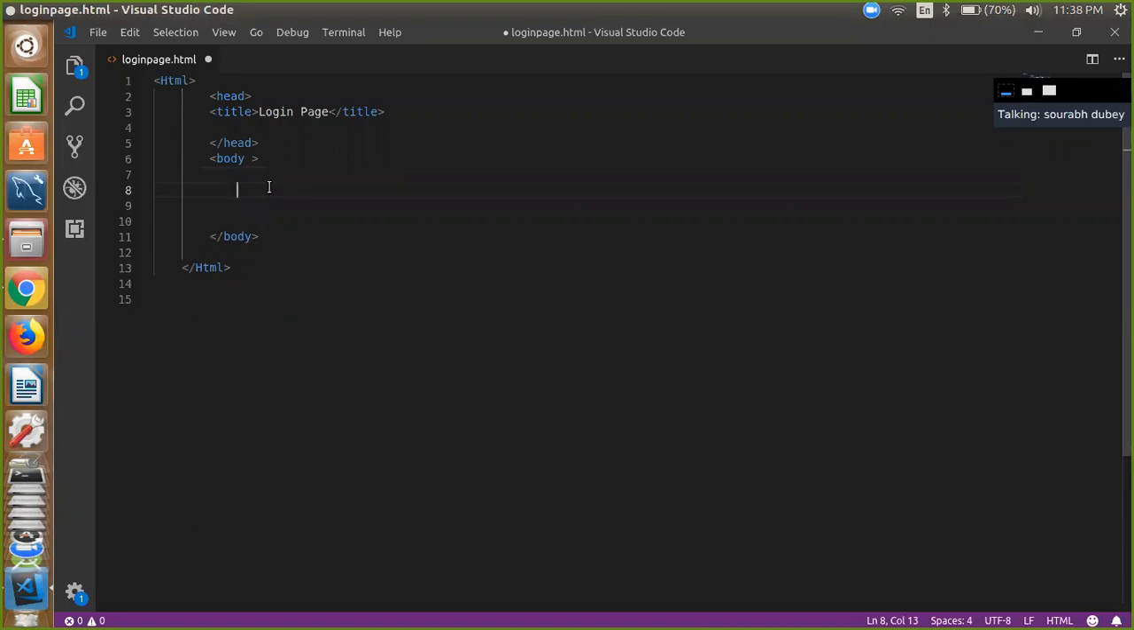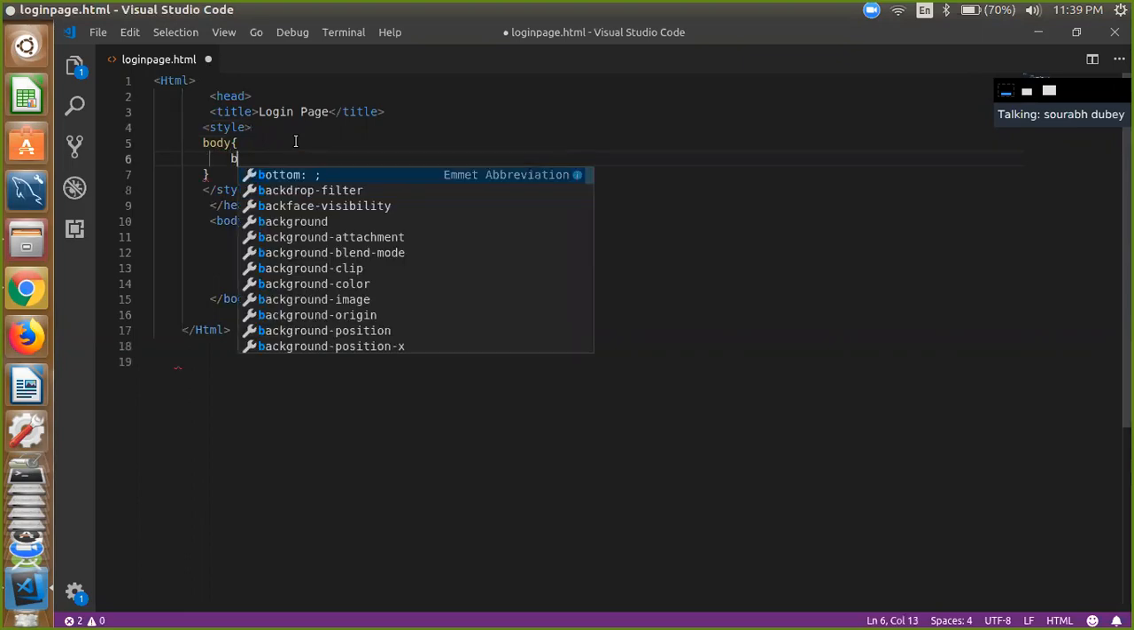Hello friends, my name is Saurav Dubey and today I'm going to show you how to design your login form. We are going to use some CSS, so define your style tag for using CSS. Simple style tag open and close between your head tag. Here just use body and curly brackets, and define a background color for your body.